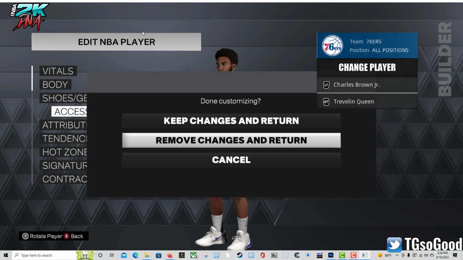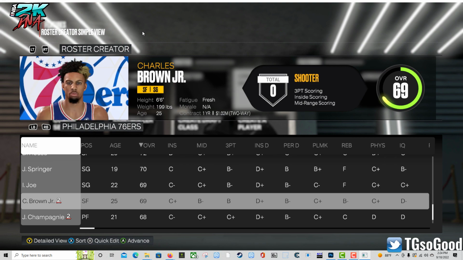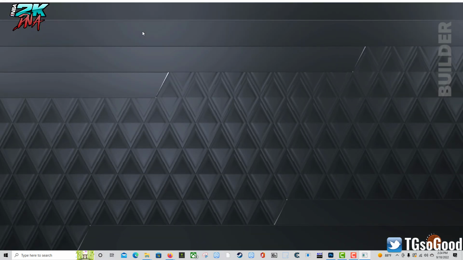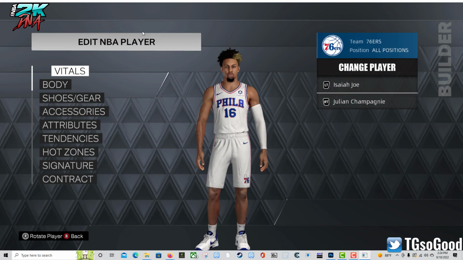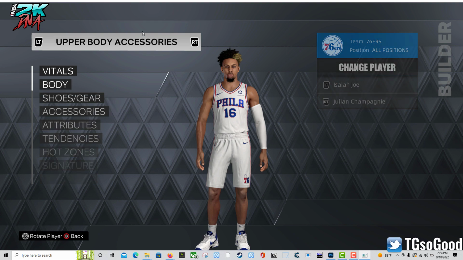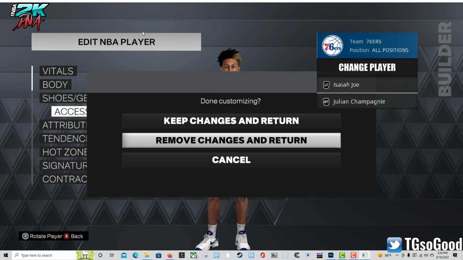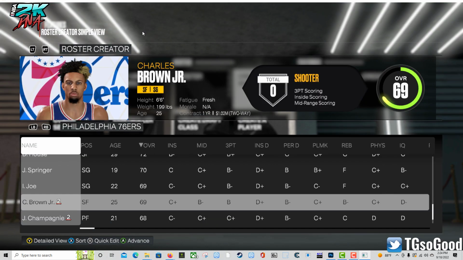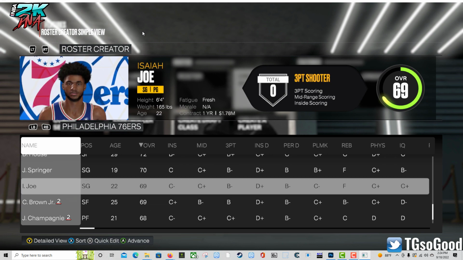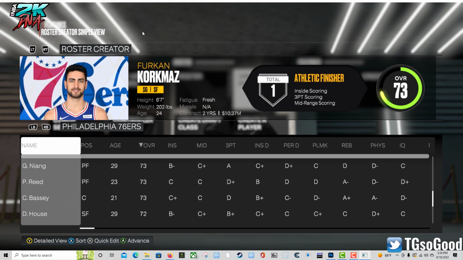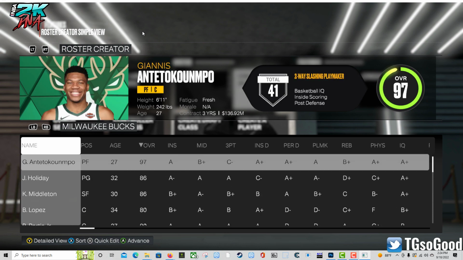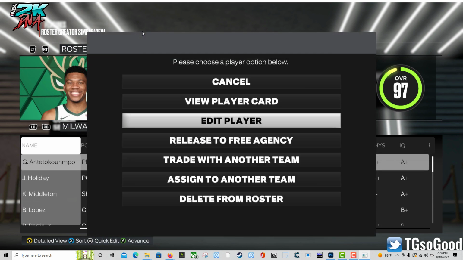All right. So let's look at this guy. Go to accessories. Can we change his hairstyle? Nope. It's just a default. And it remains the same. So there you have it. Can't change those things about those players. Only some players can be changed. And you might want to start off looking at just the most popular players.